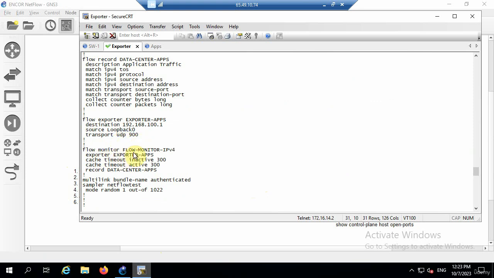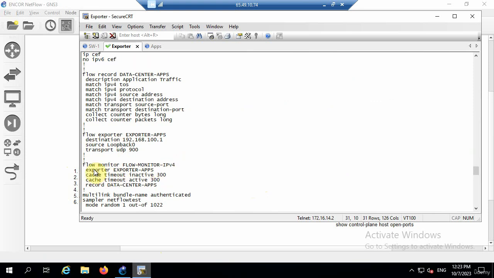Then I've got the flow monitor. The name is Flow Monitor IPv4. For the flow monitor, you have to tell it what the exporter is. So the exporter is exporter apps. That's it there. The cache timeout inactive is 300 and cache timeout active is 300.